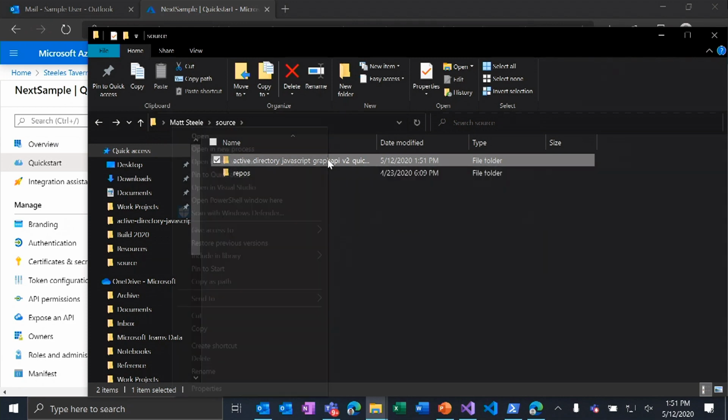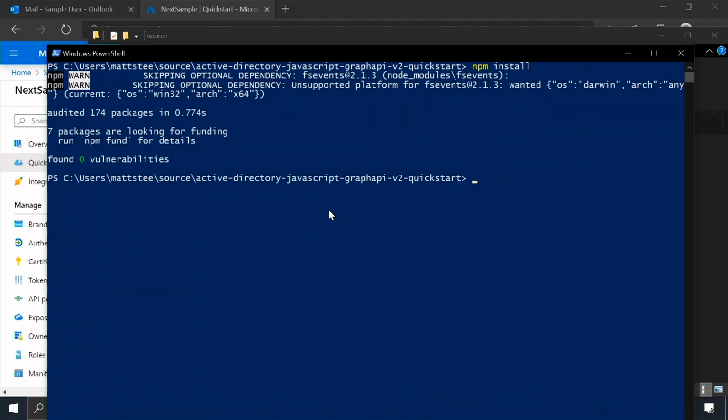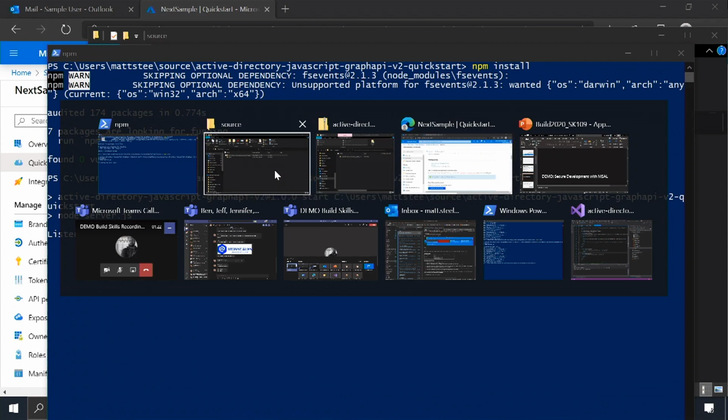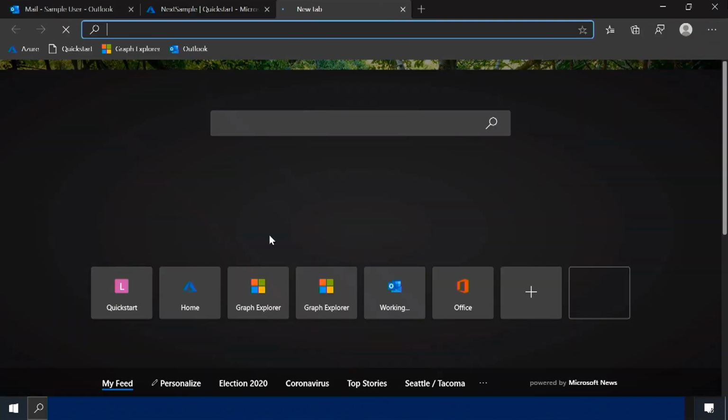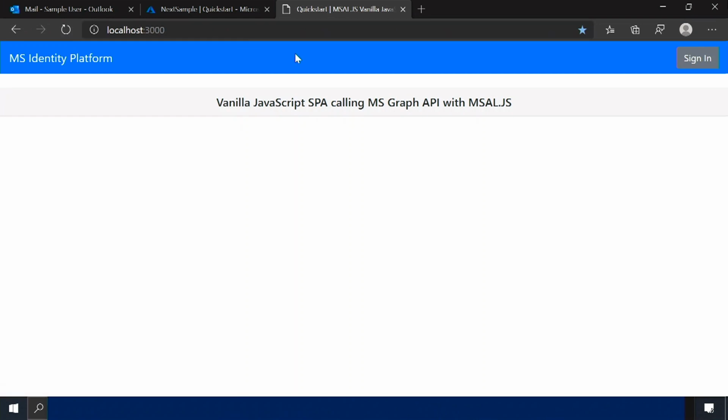Now, what I'm going to do is launch a PowerShell window from here. And these instructions are right there in the quick start. So I can install. We take a second to actually do the install. This is using NPM. And then I'm actually going to start. So now my sample app is actually up and running and listening on port 3000. Let's go back to my browser. So here, I already have a bookmark for going to the quick start, which is localhost 3000.